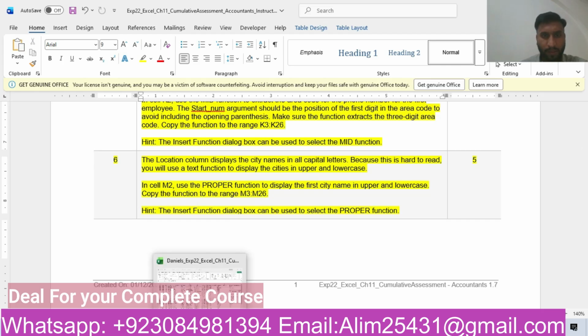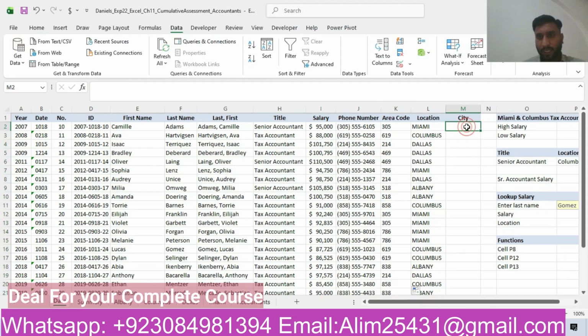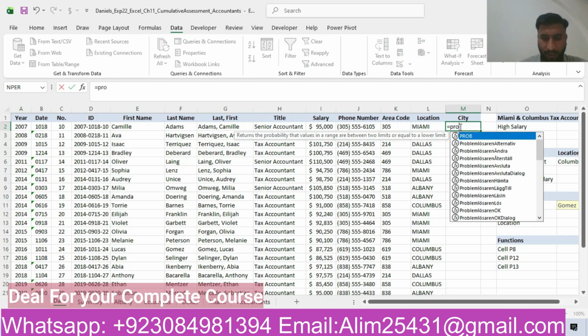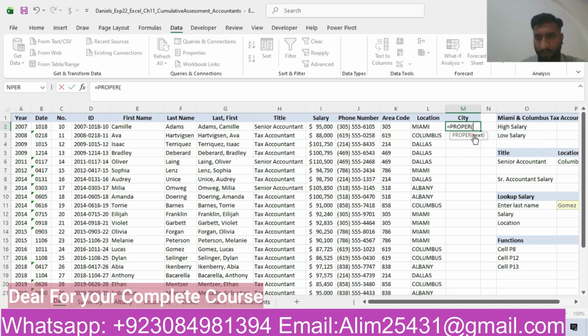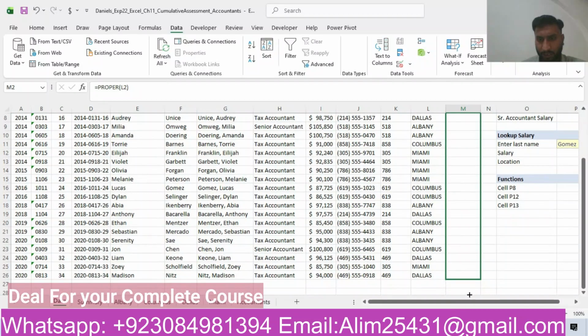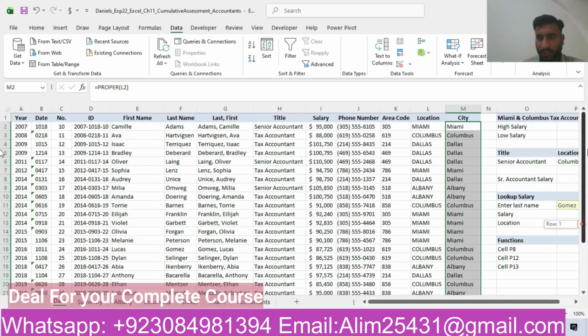So we will go to the cell M2. That's our cell M2. We will use equal to. You see in our location column, all the city names are given in capital letters. So we will use a PROPER function to make this upper and lower case letters. PROPER function. Then select L2 and close our bracket and press enter. So you see we have got the Miami name as upper and lower case letters. So we will copy that formula up to M26. That's our step number 6.